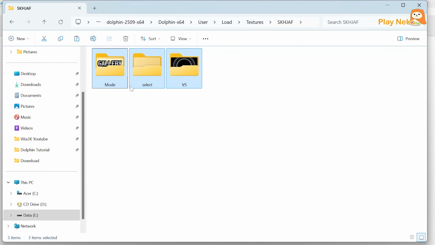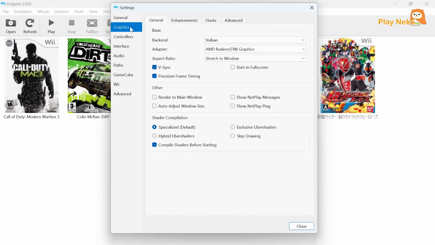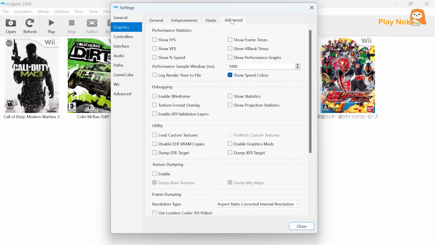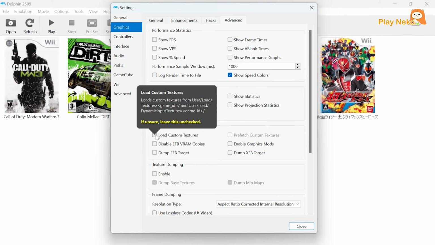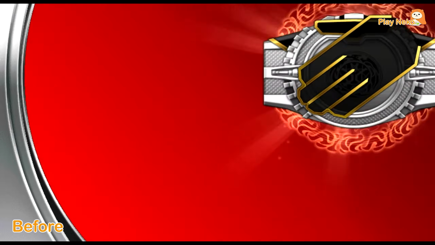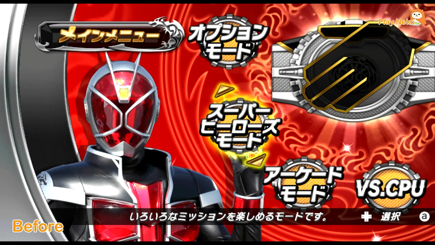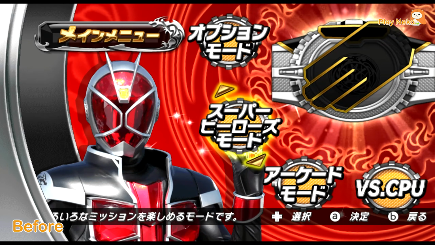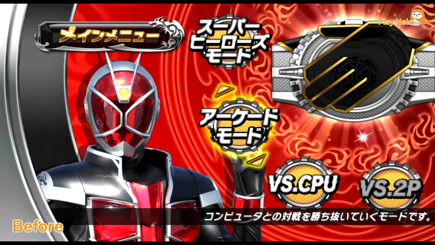To enable custom textures, open Dolphin Emulator and click the graphics icon. Then, go to the Advanced tab and enable Load Custom Textures. This is the visual difference before and after the custom textures are applied.